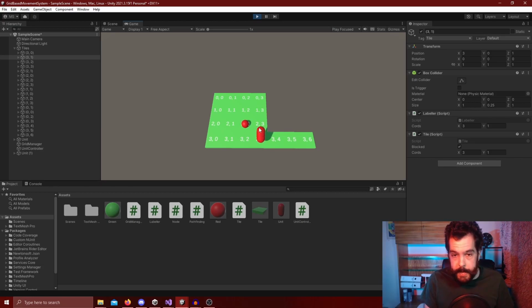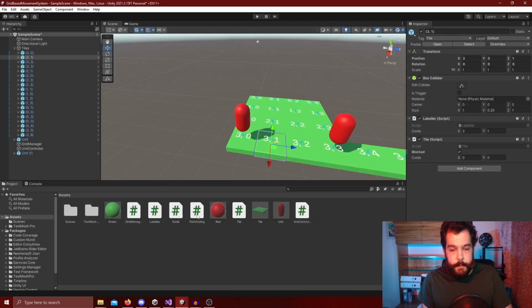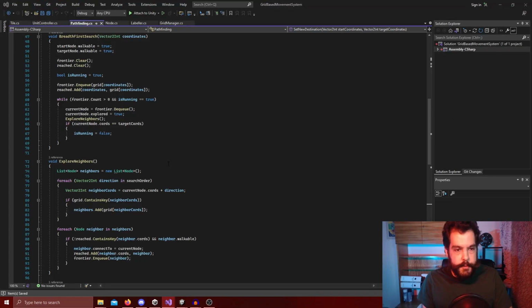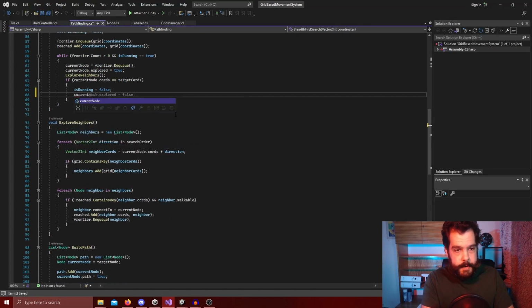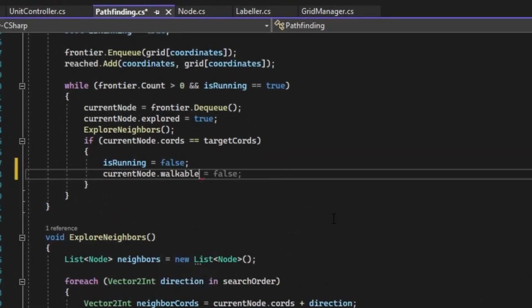But at the moment, if one unit is in one place and a unit is next to him, he can just walk through the other unit. So we're just going to quickly set it up so it blocks the node the unit is standing on. In order to do that, we just jump into our pathfinding, scroll down to where is running is set to false, and in that we're going to set the current node dot walkable to false.